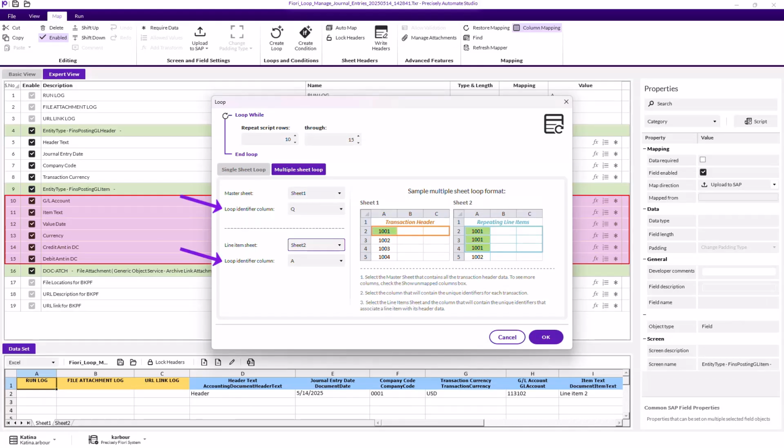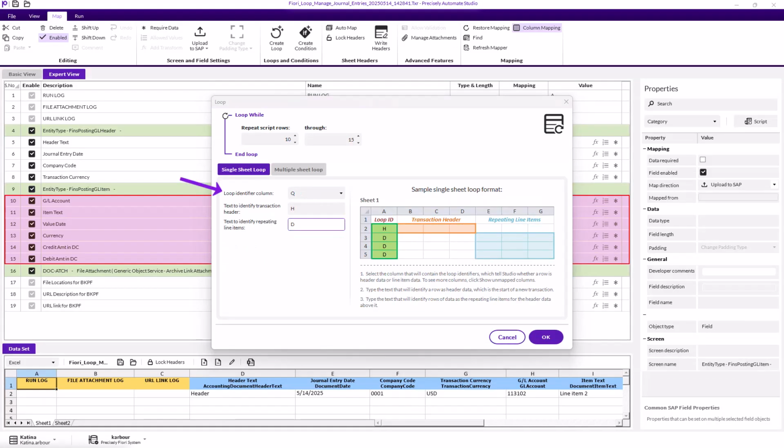The loop identifier column is the column that tells Studio whether a specific row of data belongs to the header section or a line item section. It indicates which rows should be processed as part of the loop and helps differentiate between constant header data and repeatable line item data. The identifier column typically uses values like H for header rows, D for first loop line items, and D1, D2 for multiple loops at the same level.